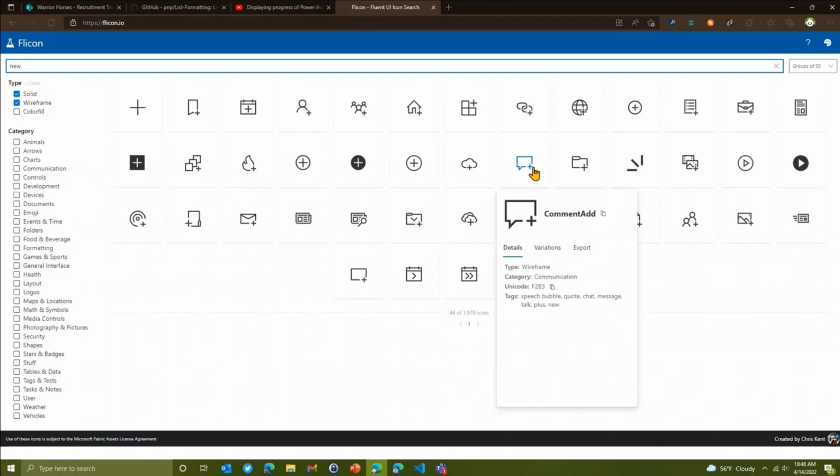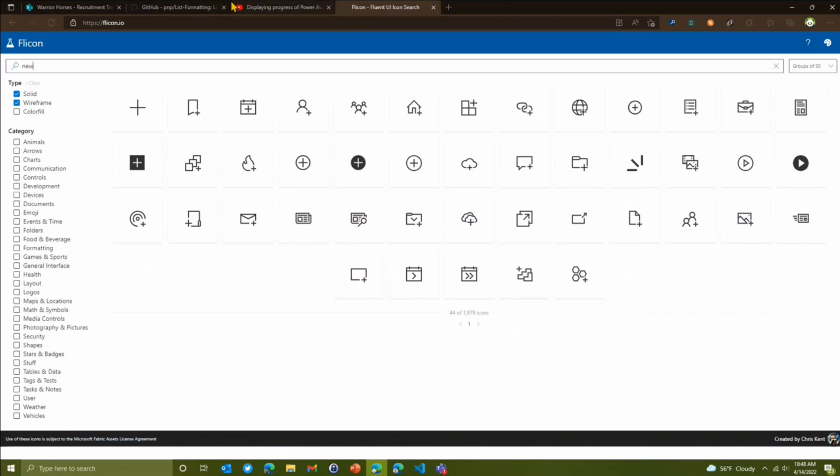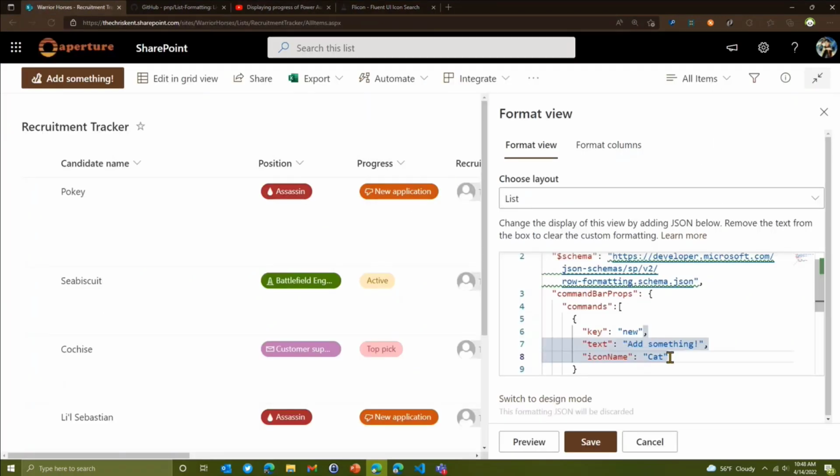This is a comment thing. So I say comment add, I'm going to grab that. Let's go back there and let's change my icon name to that. And we'll preview that. And now we've got a nice icon. Again, we're providing some guidance about how we might want to do that kind of thing, right? So we can do icon name.